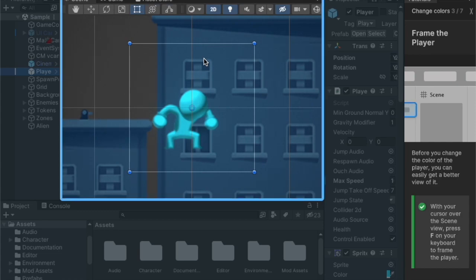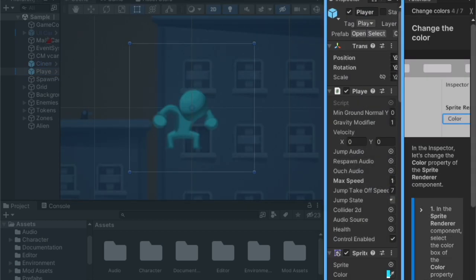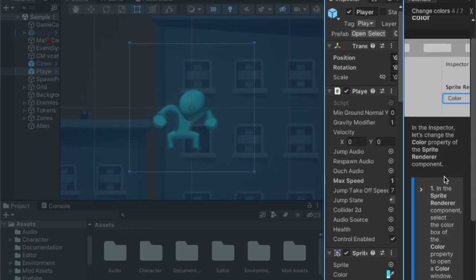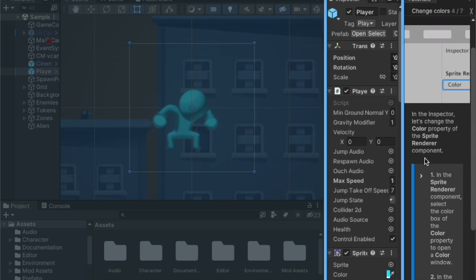Okay, so you need not manually zoom in with so much effort. If you select an object, press the F key, it will zoom in on that object. Now it is clear how the player is looking, what the color is and so on. Okay, now move to next. In the inspector let's change the color property of the sprite renderer component.